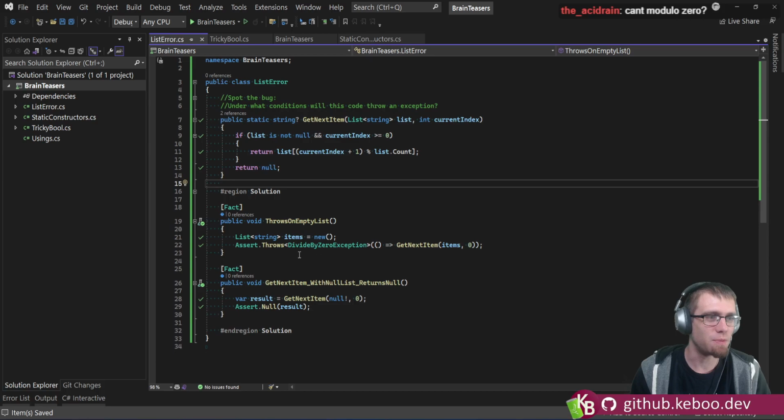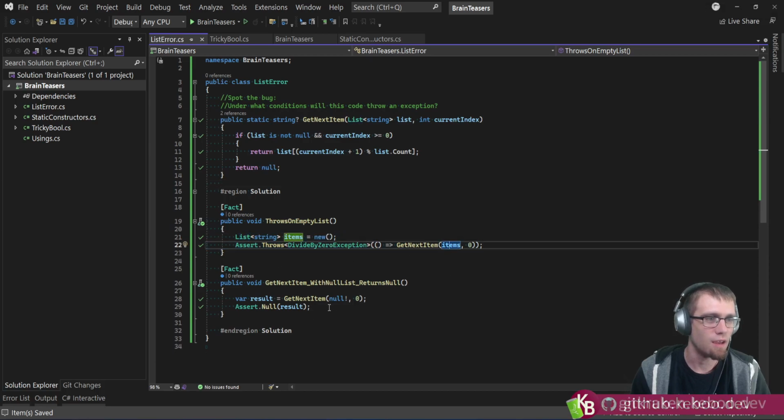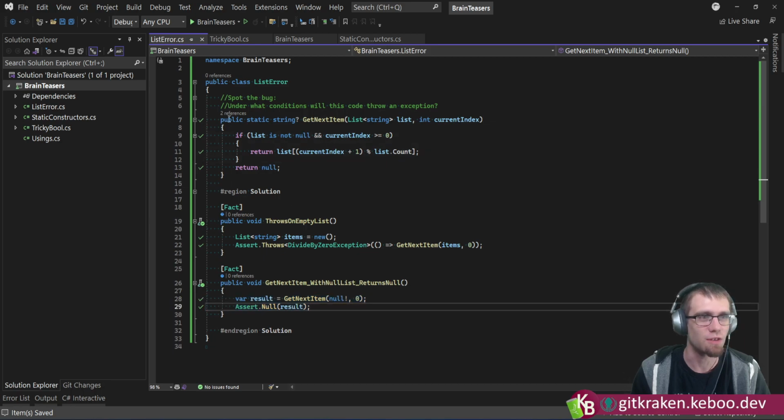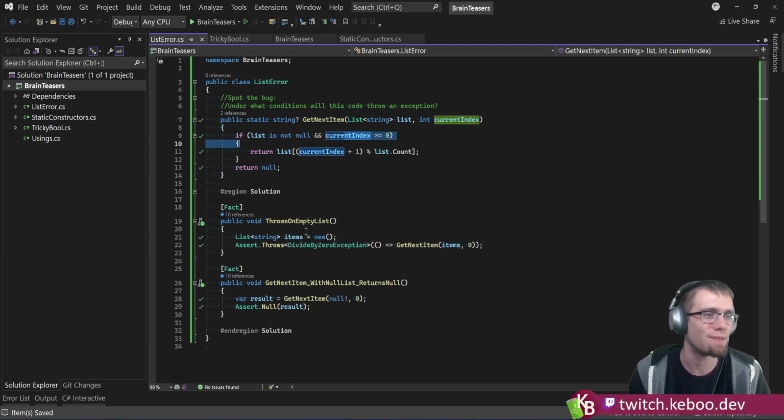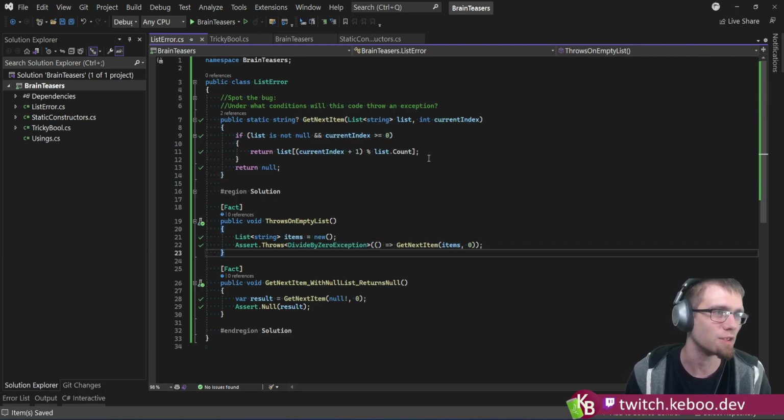So the solution, as people have pointed out. I threw this one down here just to make sure that anybody watching the live unit testing couldn't glean the exception from which lines were executed or not. But yes, empty list is the case with a divide by zero exception with the modulus count.